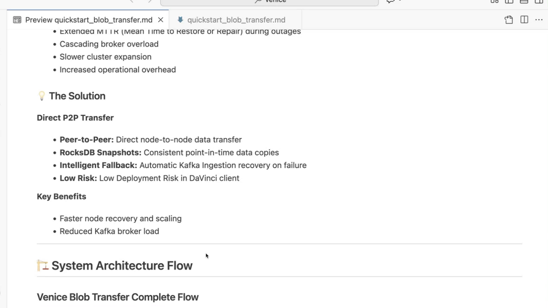The reason is the DaVinci use case is relatively simple compared with the Venice server. For our DaVinci client, once their deployment is done and the client host is ready to serve, it means that the bootstrap is successful, either it used Blob transfer or fell back to Kafka ingestion. It means that the host is ready, RocksDB is ready.